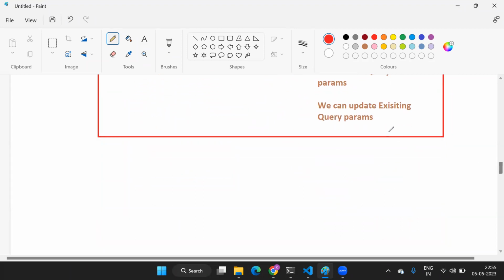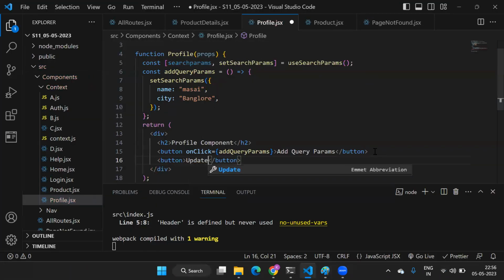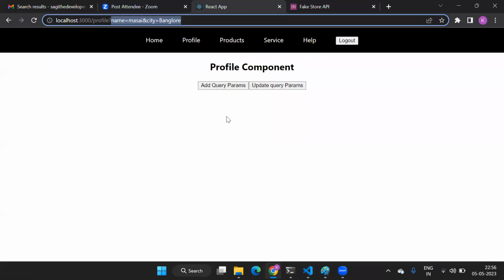Now, how can we update the existing query params? Let's consider I have one more button here, update query. If I click on this update query params, this name value, which is Masai, I just want it to be React. Instead of Masai, I want to show React whenever I click on update query params.